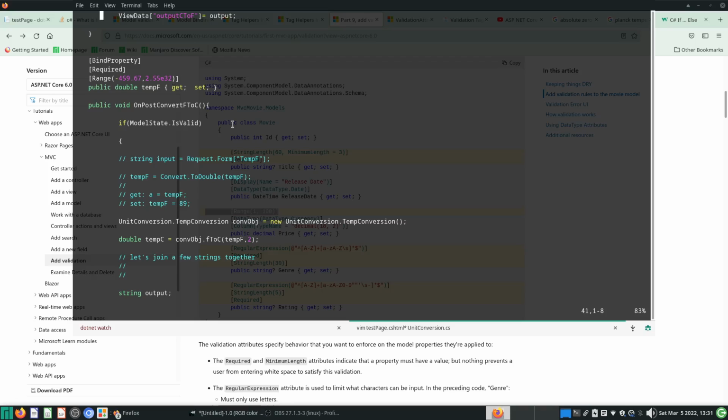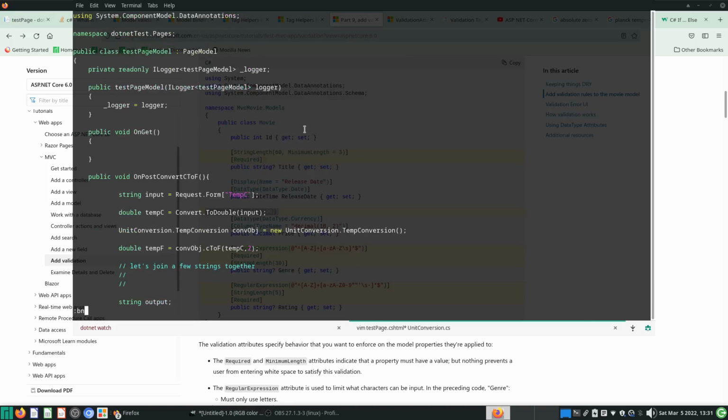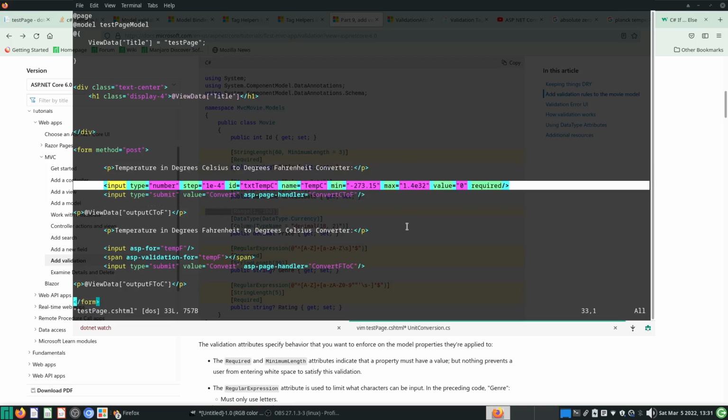So hope this is good. It helps you to get a feel of model validation. This is the model validation way versus the HTML way of doing validation, so that you can filter what is a valid value and what is not a valid value.